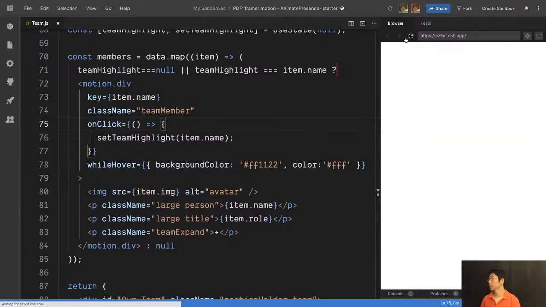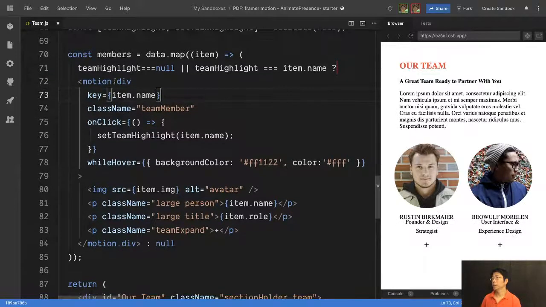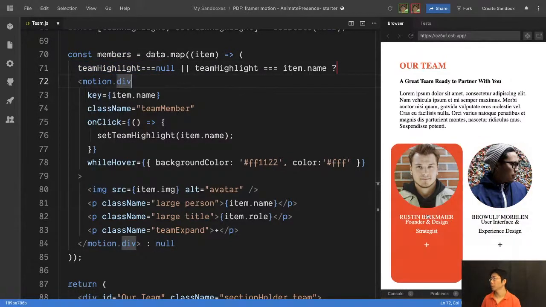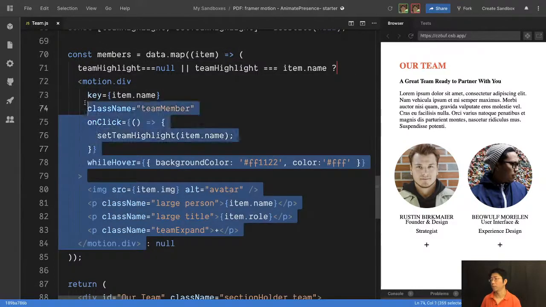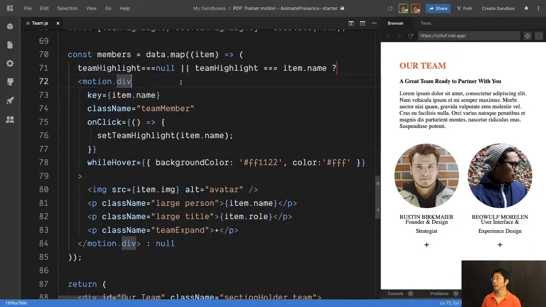Yeah, that actually works. So basically, for this list of members, if this team highlight is null, which means we want to show all the team members, we're just going to convert whatever is available in this data array into those tags. Or if this team highlight is equal to something, if it's equal to the current item, we're going to grab that as the current item. Otherwise, we're just going to show it as null.